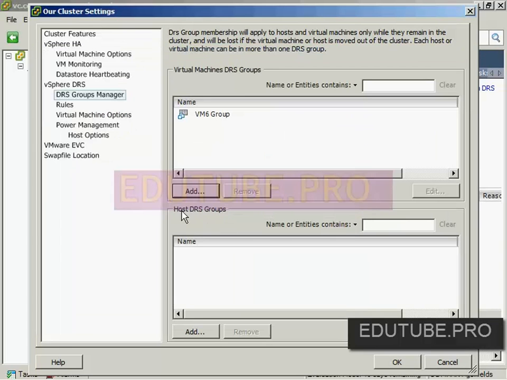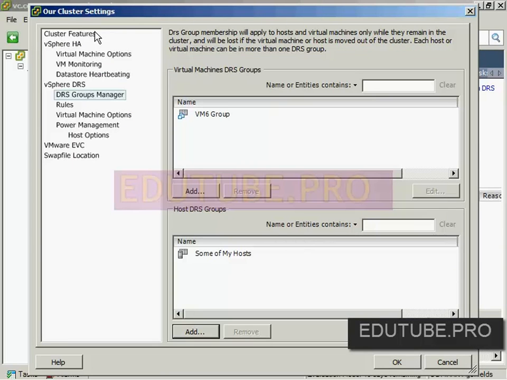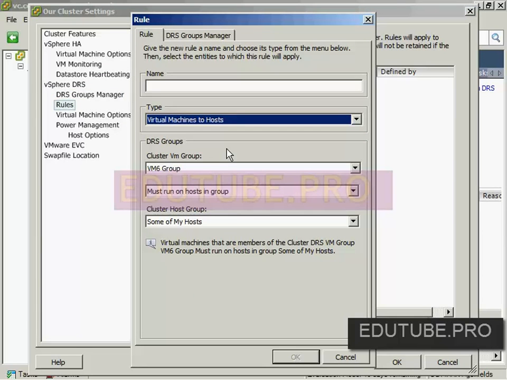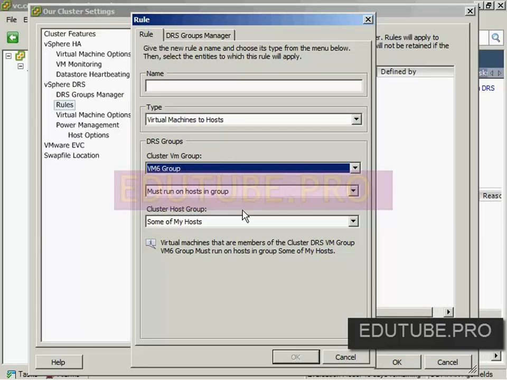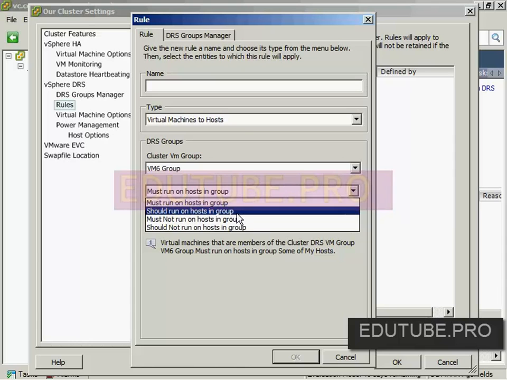And I want to say, okay, here's a host group. I want to say ESX1 and 2 are in this host group, some of my hosts there. When I come down and create a rule, that would be a virtual machines to hosts rule, the VM6 group must run on hosts in the some of my hosts group, or should, or must not, or should not.